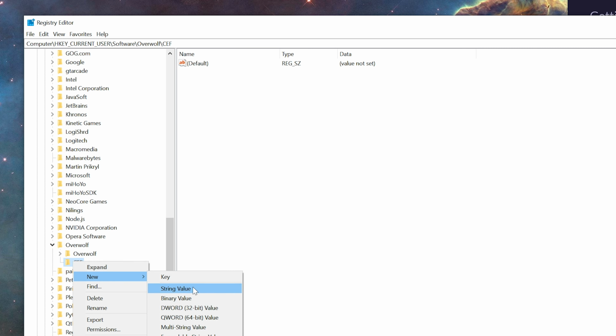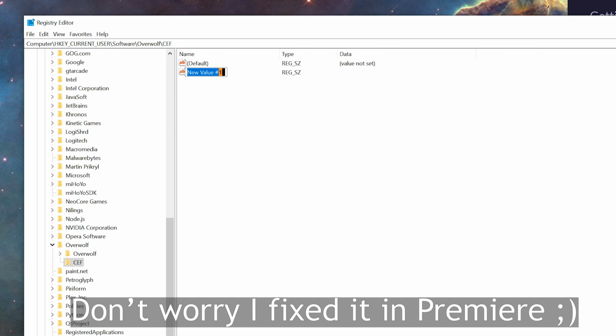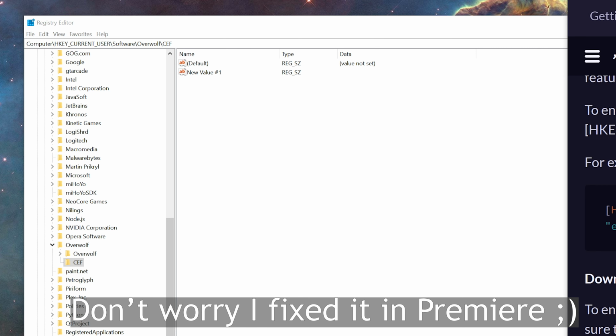Now, from CEF, you need to then create a registry key value or a sub value. I forgot what they're actually called. Either way, create the thing saying new string value. Now, I don't know if this is zoomed out a little too much, but I can't zoom in anymore, unfortunately, with my registry tool. You'll just have to make sure that you follow this guide explicitly to the letter. So, in fact, that should be alright.